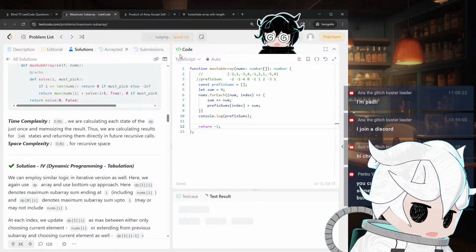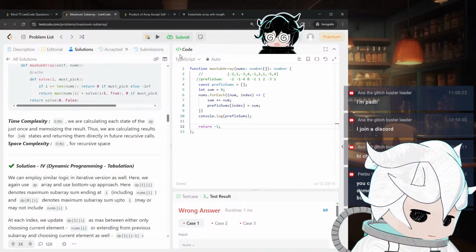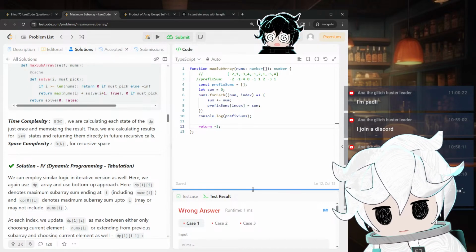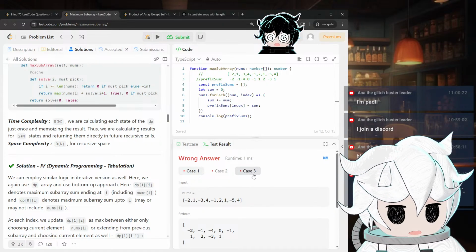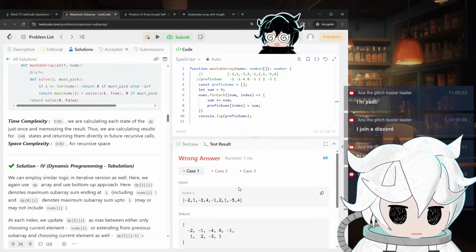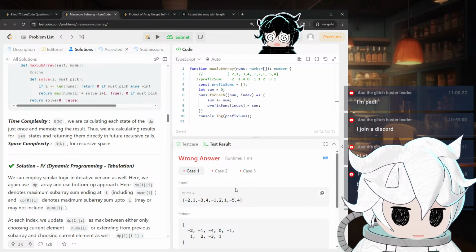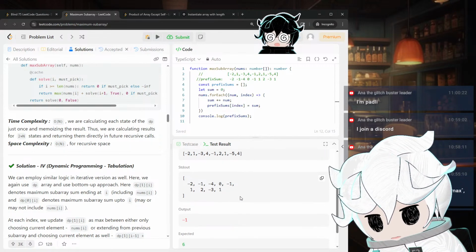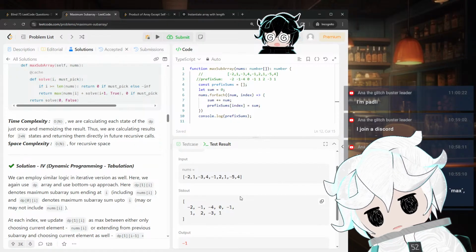Anna says, I'm Padley. Padley? What does Padley mean? This woman is very interesting. First she's a glitch buster leader. Now what is a Padley? Like a paladin maybe? Paladin?